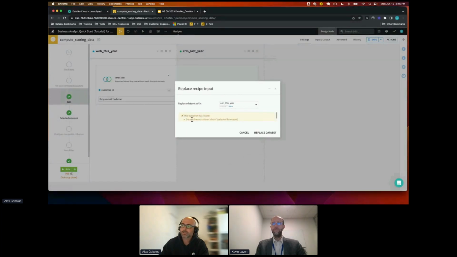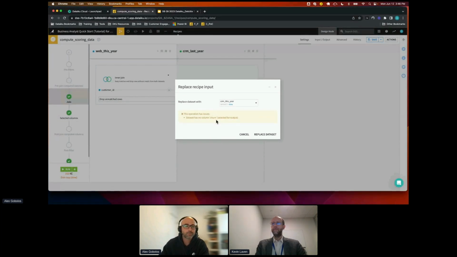Now you see it says, oh, there's an issue. There's no column churn. And that's because for this year, we don't know if people are going to leave us yet. And that's what we want to try and predict. So that churn column doesn't actually exist. We're going to build it ourselves using our model. So I'll click that replace data set.